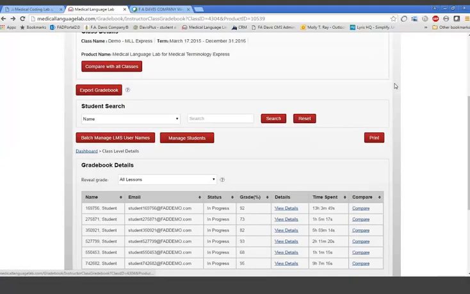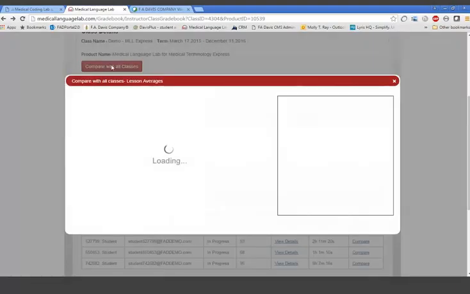Well, your computer's slow today. It is slow today. Ooh, let me try this one. All right, so this is actually the one that we have in place that would be compare with all classes. So it's really comparing. It doesn't want to load. We do have some really cool visual tools.